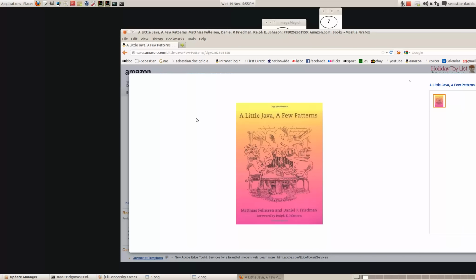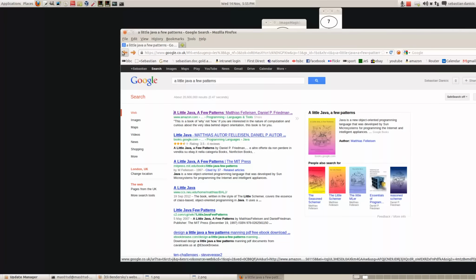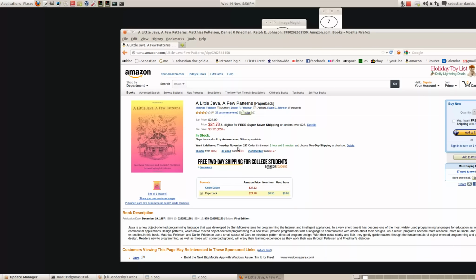Just to show you the book that inspired me to do recursive data structures properly was this one, A Little Java, A Few Patterns, by Matthias Felleisen and Daniel P. Friedman. It's a very unusual computing book. I like it very much. It's great. In today's lesson, let's just show you. We can get it on eBay for $24. In England, I suppose that's about £20. I think it's worth the money.